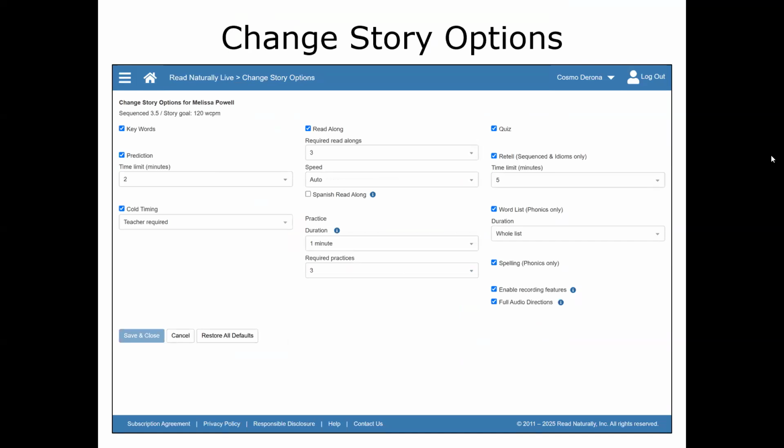This is Melissa's story options page. This is where the teacher can differentiate instruction for individual students by adjusting the story options for each student. Some of the changes might be turning off certain steps, adjusting the time limits for steps, adjusting the number of read-alongs and practices that the student needs to do. You can even add a Spanish read-along for native Spanish speakers, and you can enable recording features.